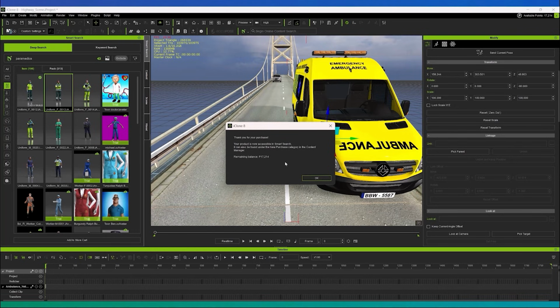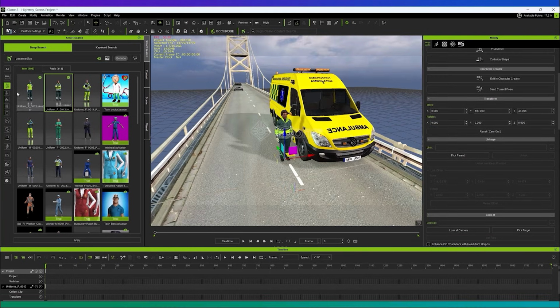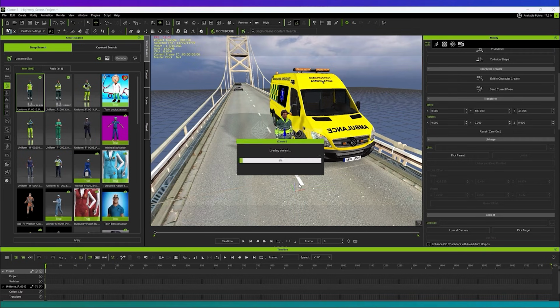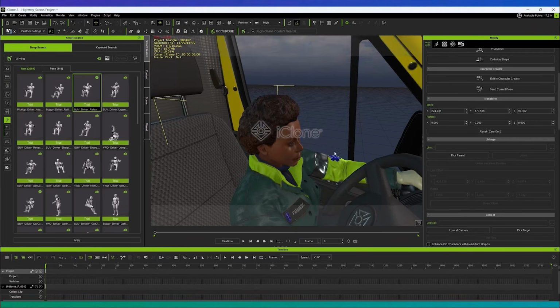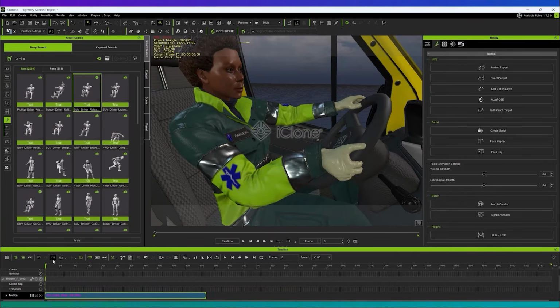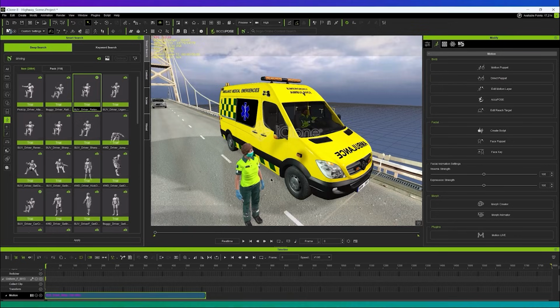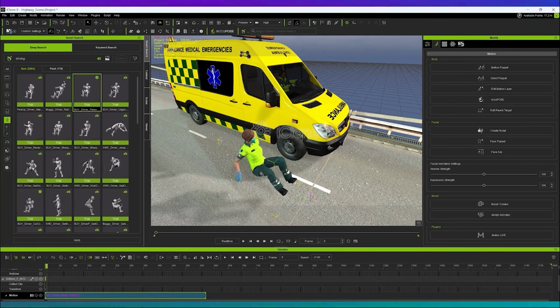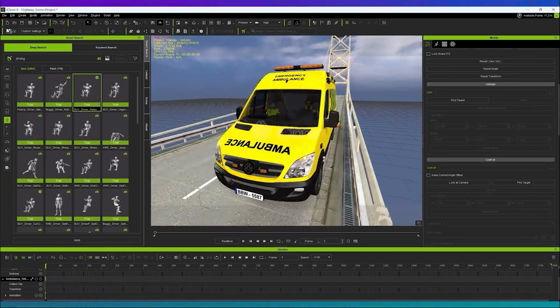For the other paramedics team, I already have this character purchased, so we'll use this. Let's give the same driving motion that we have downloaded earlier. We'll apply the same motion for both the characters and make changes in the motion. And we'll link both of these characters to the ambulance.